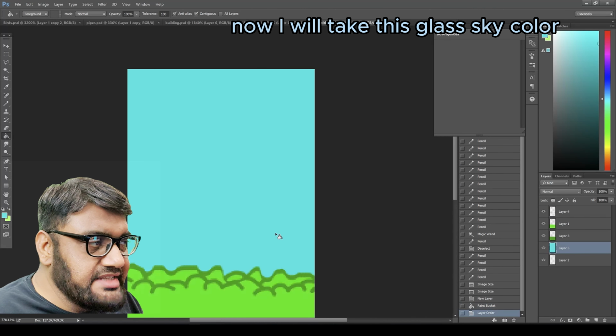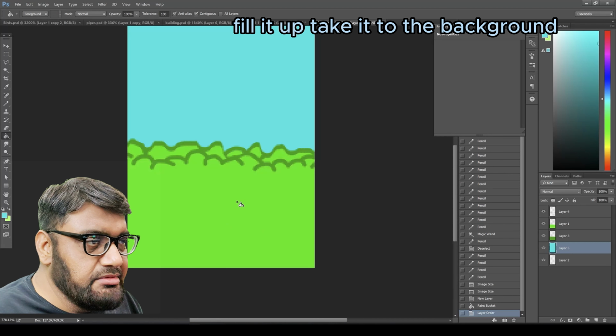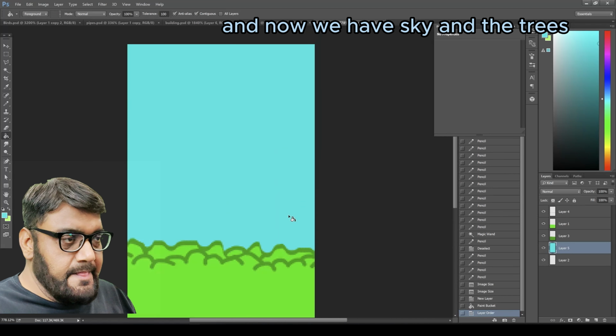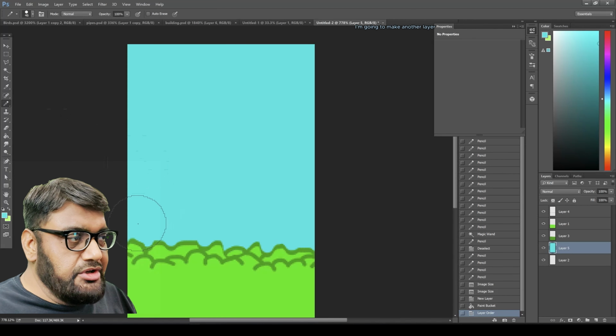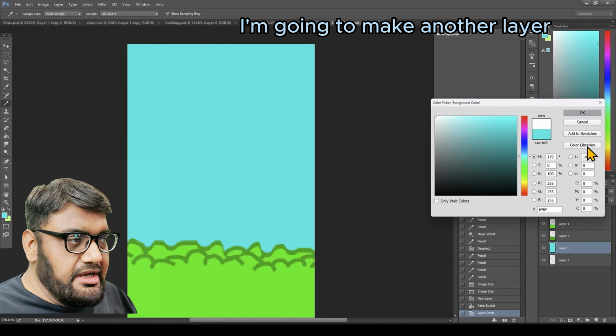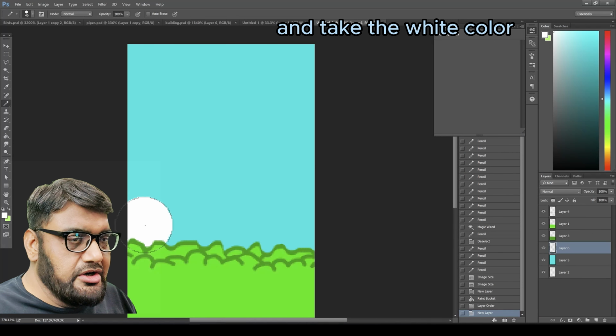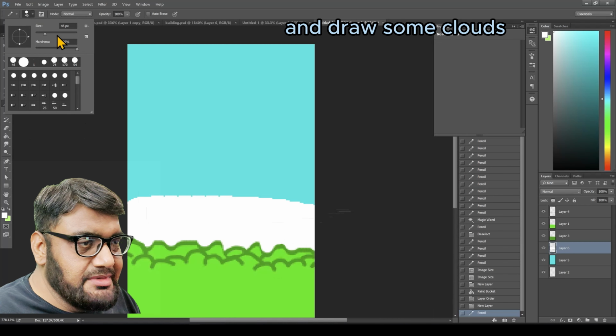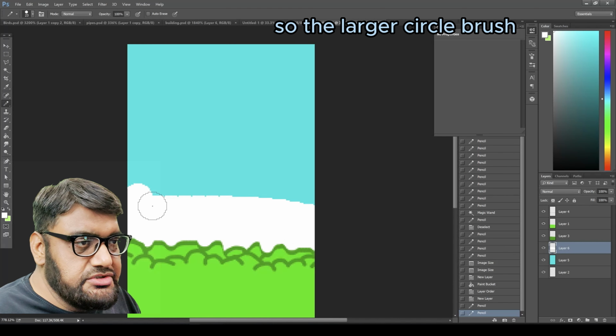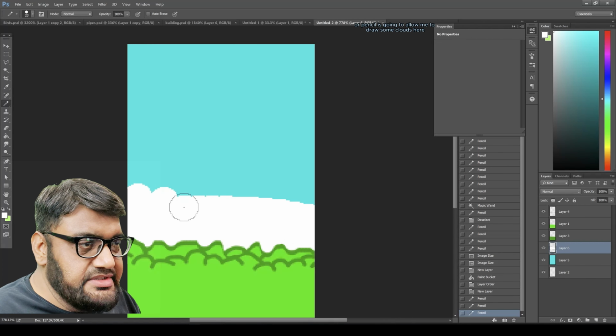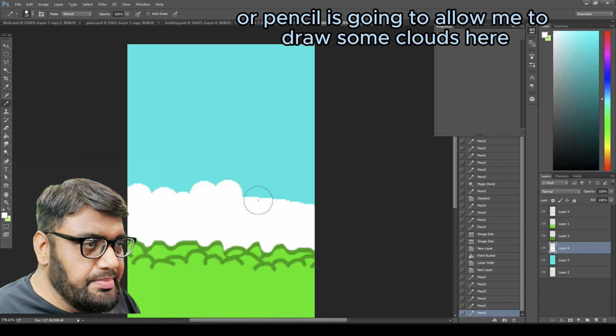I will take the sky color, fill it up, take it to the background, and now we have sky and the trees. In addition, I'm going to make another layer and take the white color and draw some clouds. So the larger circle brush or pencil is going to allow me to draw some clouds here.